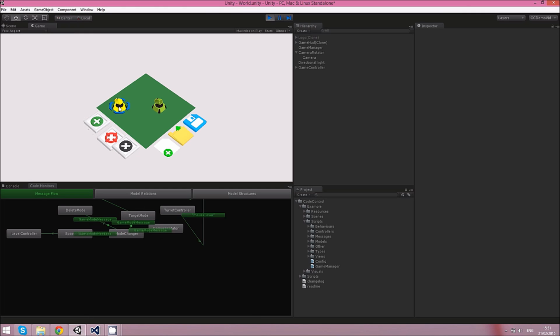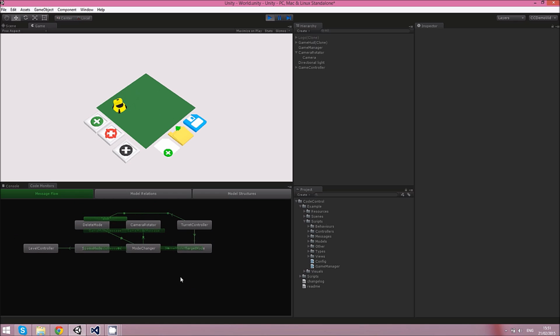So if I click through the game a bit more, we can see more messages pop up, and we can basically see which part of the code is sending messages and which parts of the code are listening to those messages.